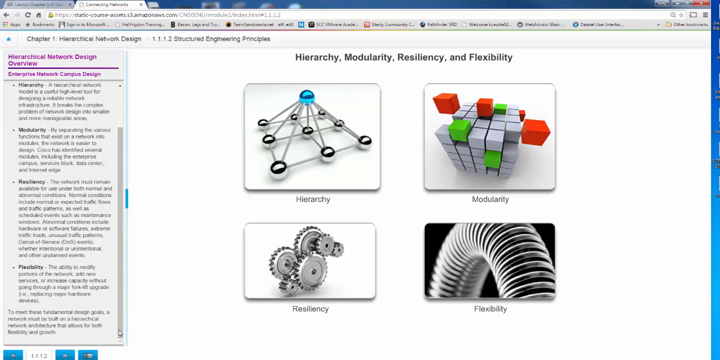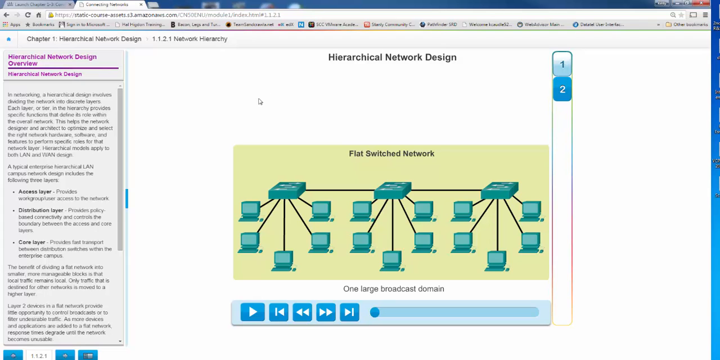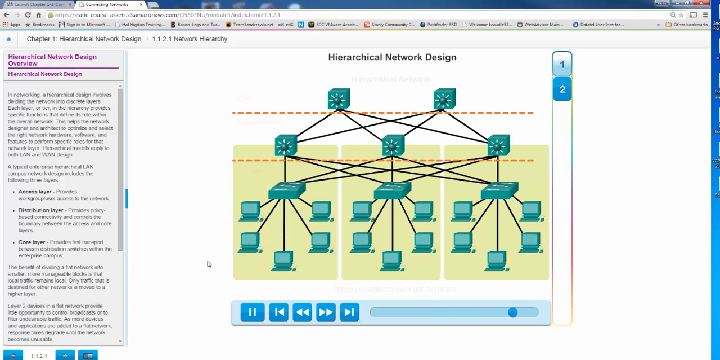And then flexible. How can we add services to a network and expand it? And here's an old flat switch network. Obviously, it's one large broadcast domain. If a broadcast goes out, it would go across the entire thing. We can break this into a hierarchical network where we have a core, distribution, and access layer. The access layer provides workgroup access, so access for each individual host. The distribution layer provides our policy-based controls. We're going to go into these in more detail in the next slide. And then our core layer is just fast transport at the core.